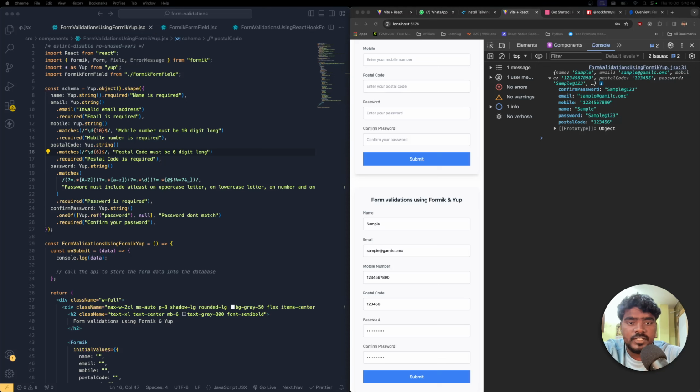So we successfully finished working with React Hook Form and with the Zod resolver, and we successfully worked with Formik and with the Yup resolver.